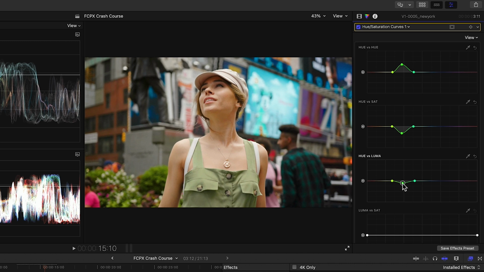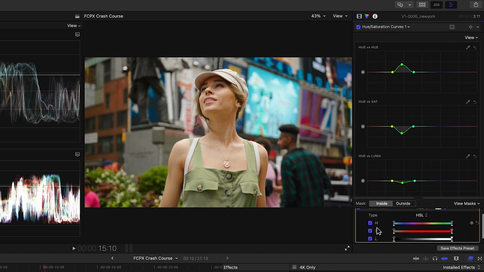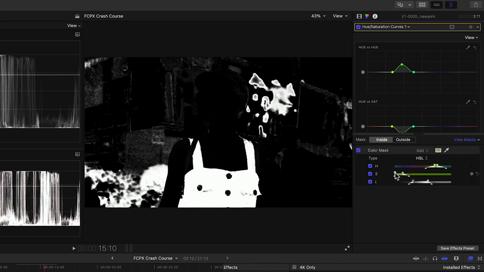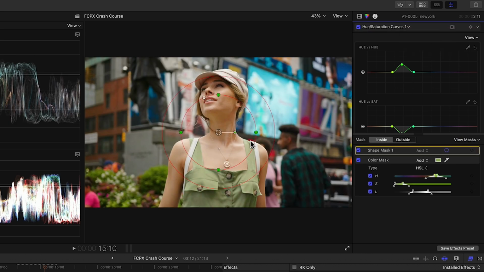In case we needed to further isolate the dress so other objects aren't affected by this correction, we can always use a color mask to isolate all similar shades of green, and then take it even further with a shape mask around her.